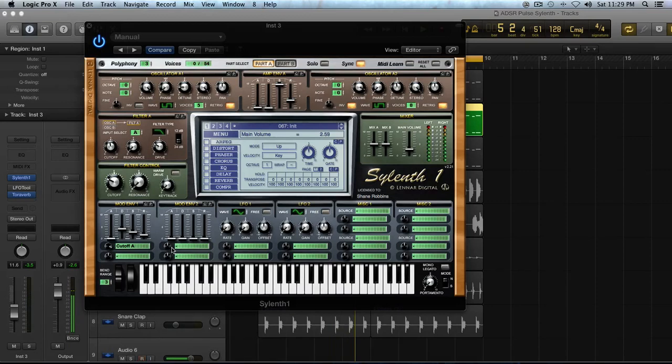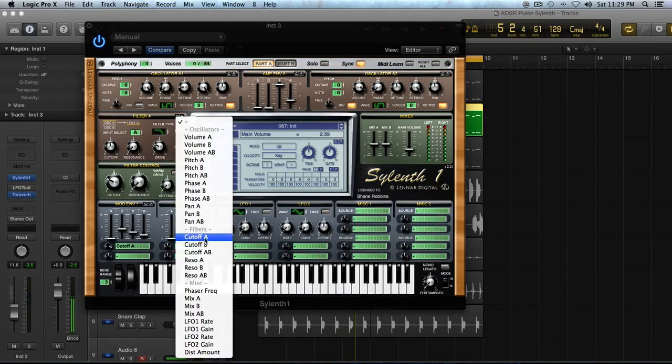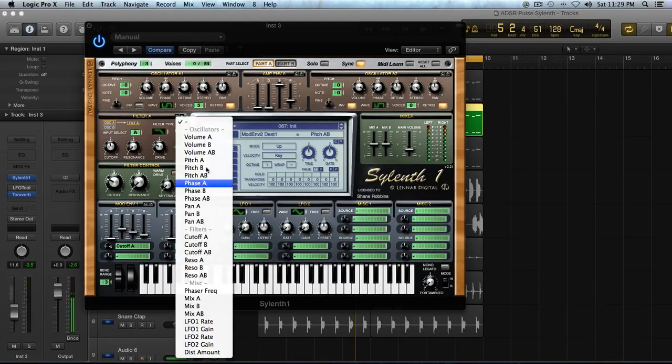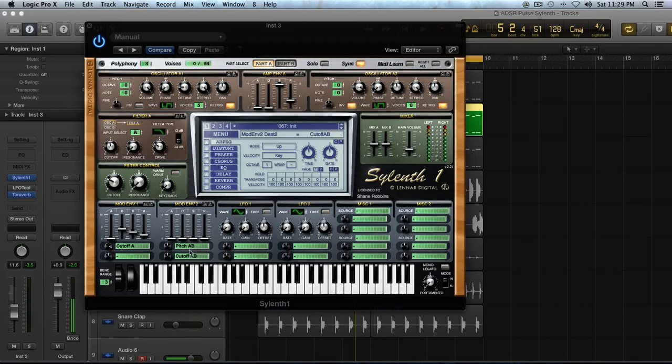So now in our MODENV2, I'm going to select pitch A and B, and I'm going to select cutoff A and B. So now we'll be affecting the actual white noise with the MODENV. So I'm going to turn both of these up, crank them up to 10. And just for this, because we cranked both of them up to 10, we're using the pitch, I am just going to bump the decay to about 0.23.